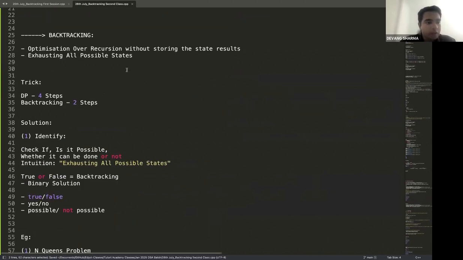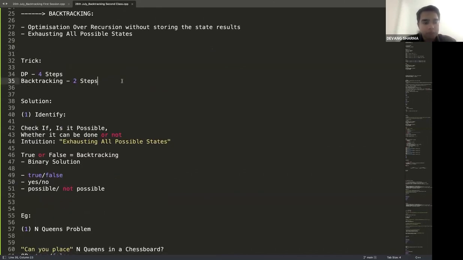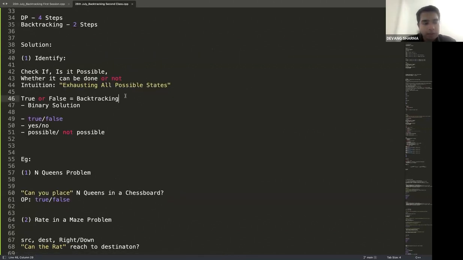Now, quick check. Where did we start? Backtracking is optimization of recursion without storing the state results. The understanding is we are going to exhaust all the possible states here. So there are 2 simple steps to it. It's not as elongated as a DP with 4 steps. One is to identify, second is to apply backtracking.